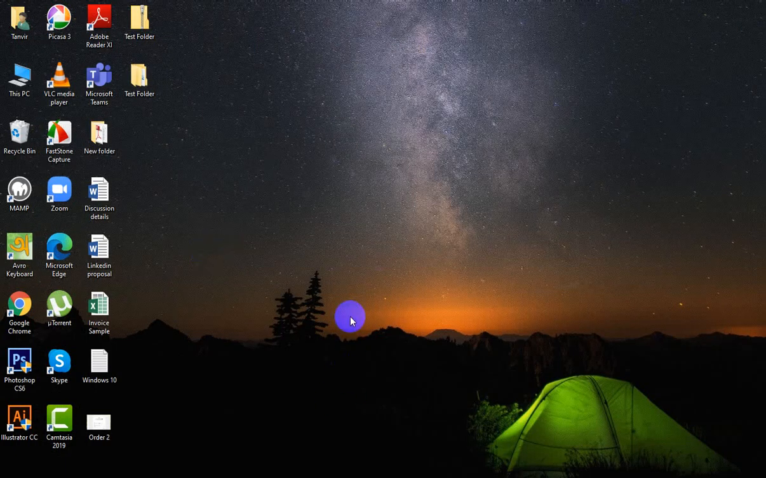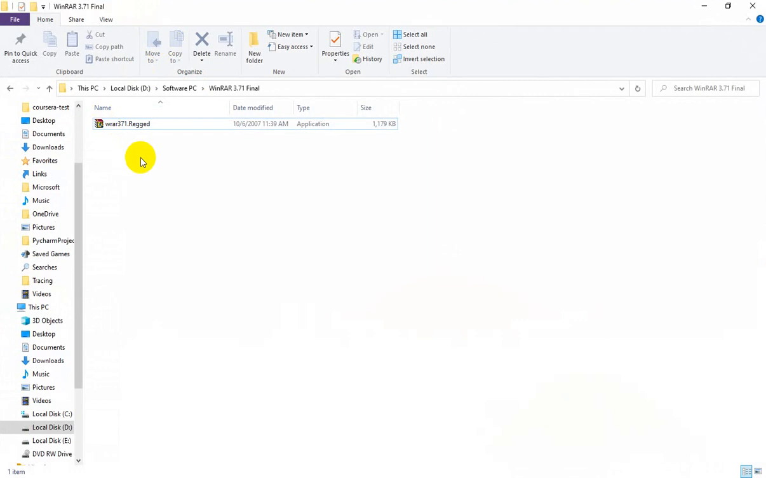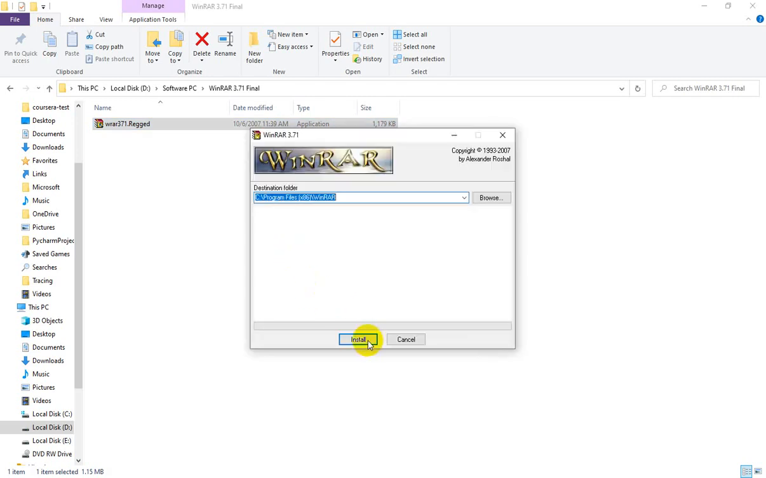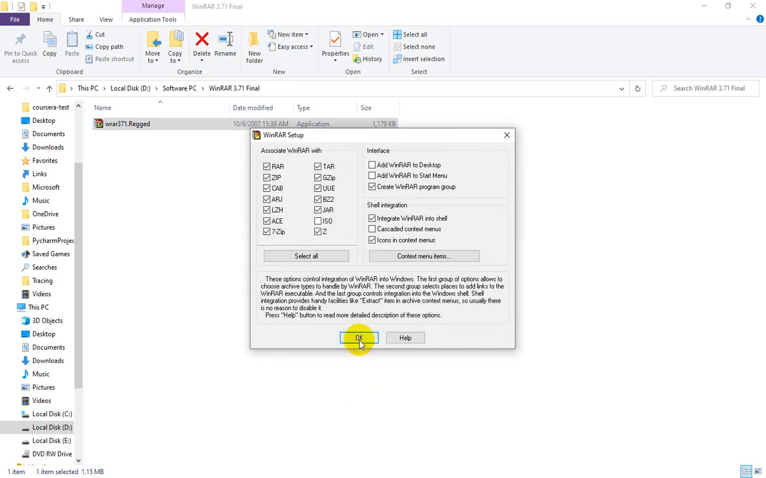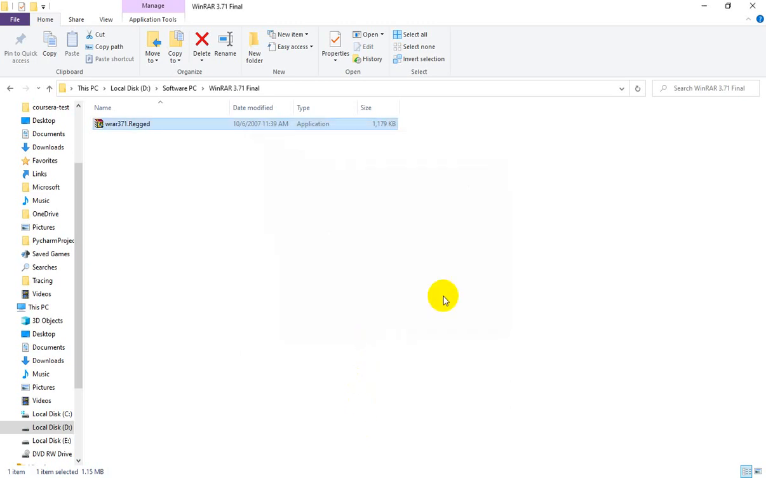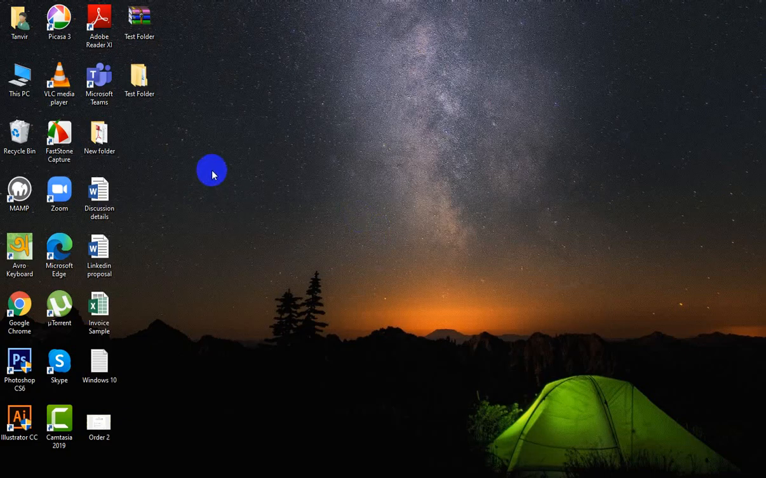Now I'm going to show you another software we can also use to decompress files. The name of the software is WinRAR. So I'm going to install it right now, and you have seen that I'm clicking on install and it is on the way to installing. So it's done.